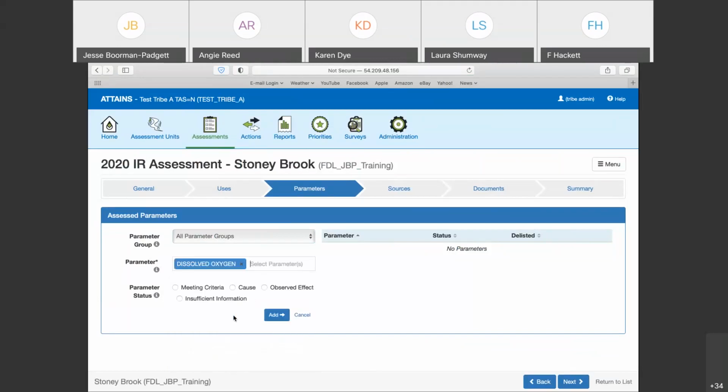So the first one is dissolved oxygen, which is meeting criteria. Your options are meeting criteria, cause, observed effect, and insufficient information. Meeting criteria is pretty self-explanatory. Cause means it's not meeting criteria. Insufficient means you don't have enough information. And observed effect is an interesting one. It means it's not meeting standards, but it's not the cause for it to not meet criteria. So it's a little more complex. If you have specific questions about that one, we can talk about that further, but I'm going to leave it at that for now.